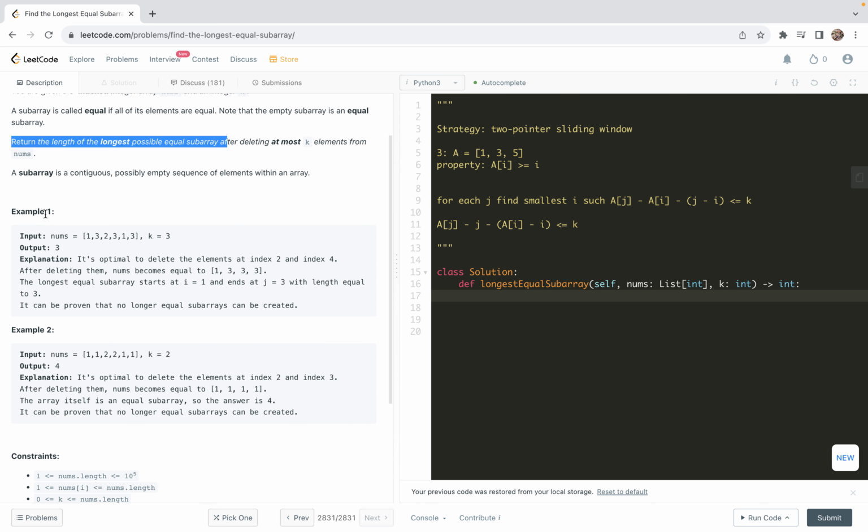So here are two examples. In the first example, the output is 3. From this array, if we delete 2 and 1, we have 3 threes, so the length is 3. In the second example, we have 4 ones, and we can delete the 2 twos here, and then we get 1 1 1 1. The length is 4.